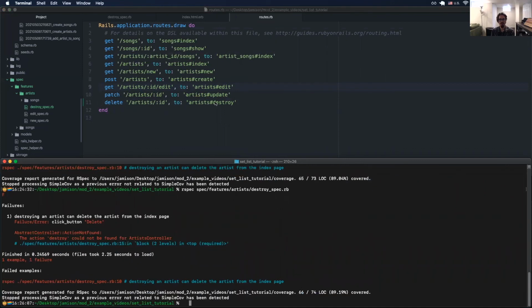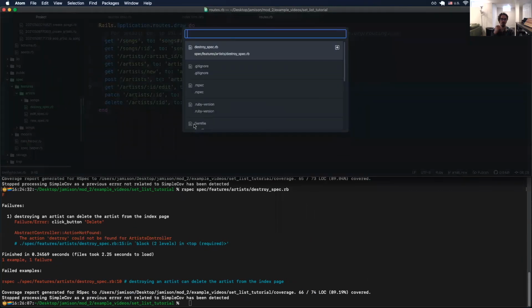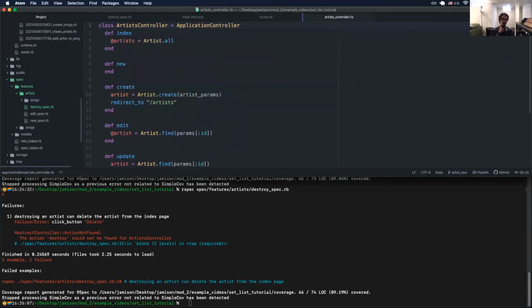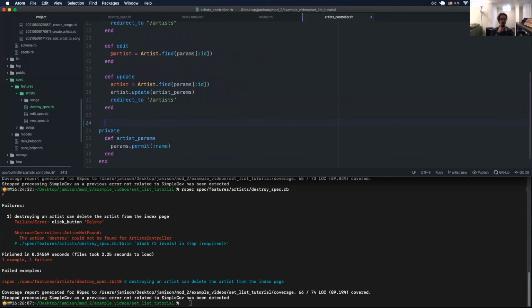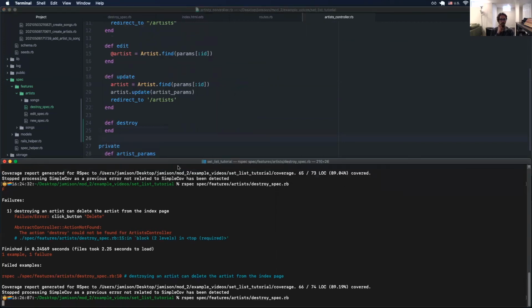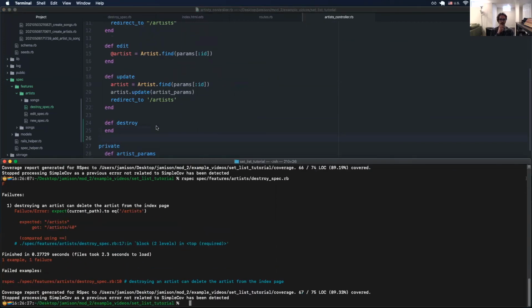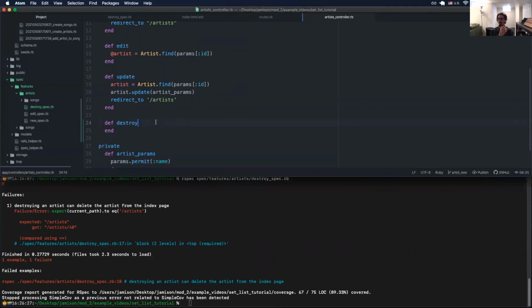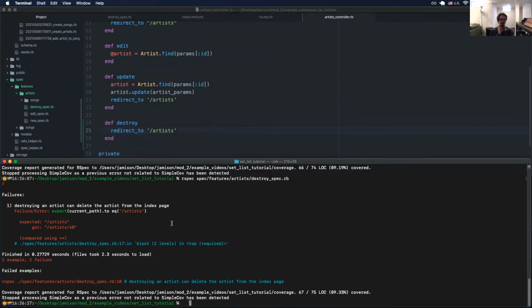So we get the action could not be found. Let's go to the artist controller, and we'll add in our destroy method above our private definition. And run it again. Now we're expecting the current path to be /artist, but it's actually the specific artist URI. So let's redirect to /artists and run this again.